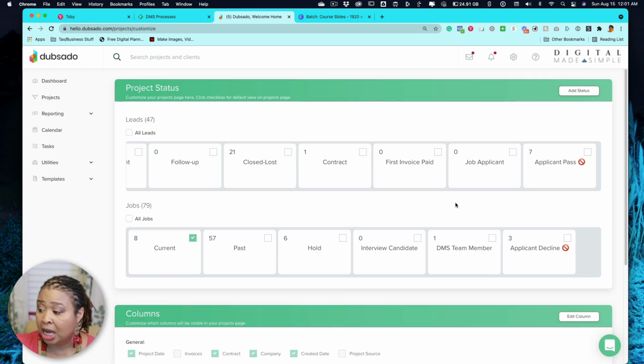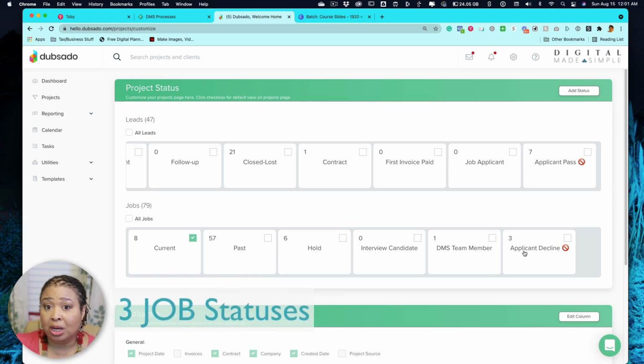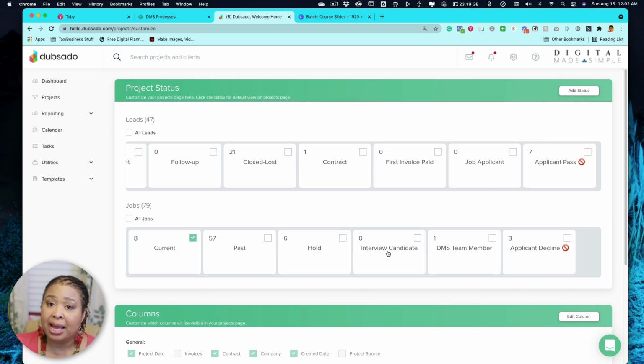We also created 3 additional job statuses, right? So one was the interview candidate. For anyone who we looked at and screened and wanted to offer an opportunity to interview, those would go into the interview candidate pile. And then anyone who was successful throughout the whole process and we wanted to extend the offer and they accepted it, they would then go into the DMS team member pile. And then those who we passed on after the interview process was an applicant declined.